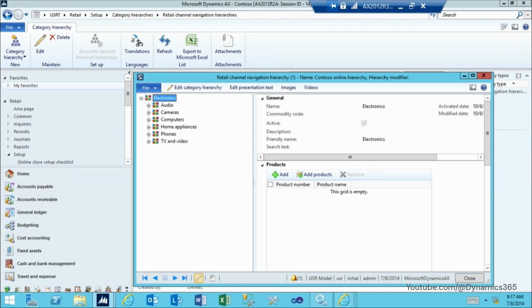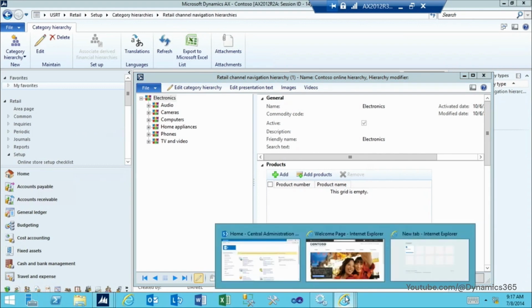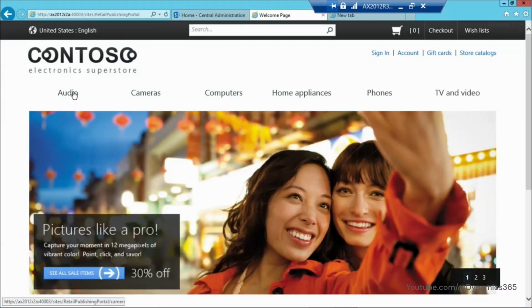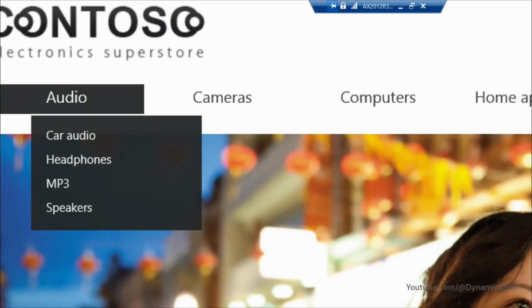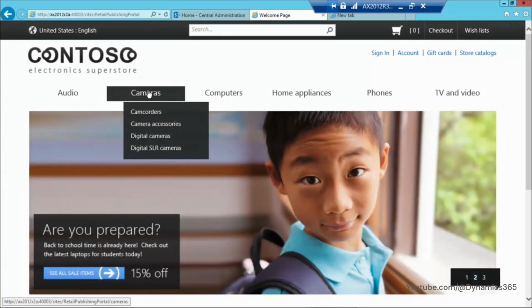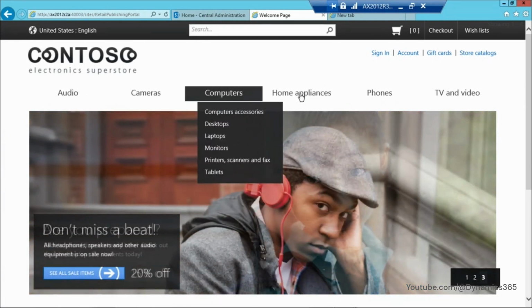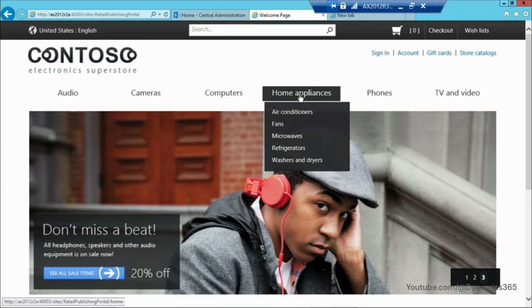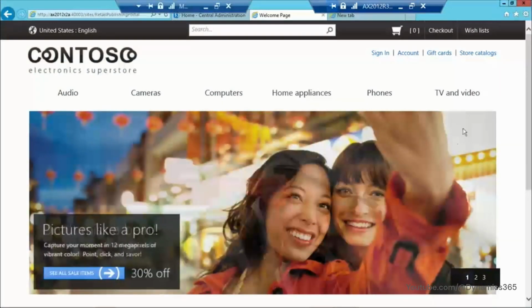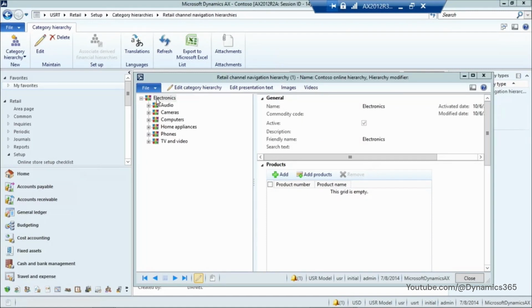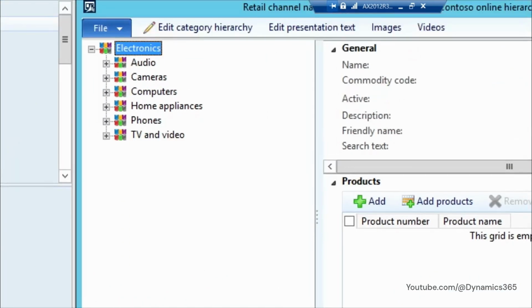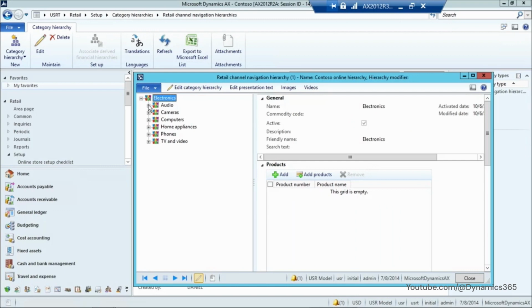Let me quickly move to the online storefront to show you how exactly the mapping is. If you see here, you have audio, and under audio you have car audio, headphones, MP3 and speakers. Similarly you have cameras, computers, home appliances. This is the navigation hierarchy that we pull from AX and push to the CRT database, and then have it available for our storefront. Let me switch back to AX. If you see here, the hierarchy's main level tree would be electronics, and under electronics you have audio. Let me click on audio and expand it.